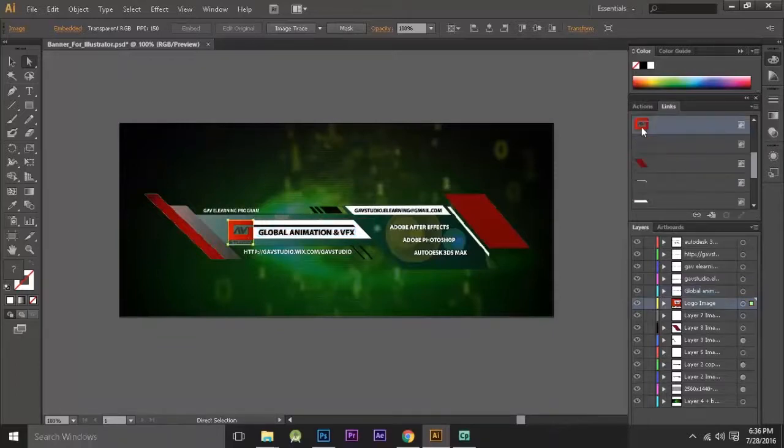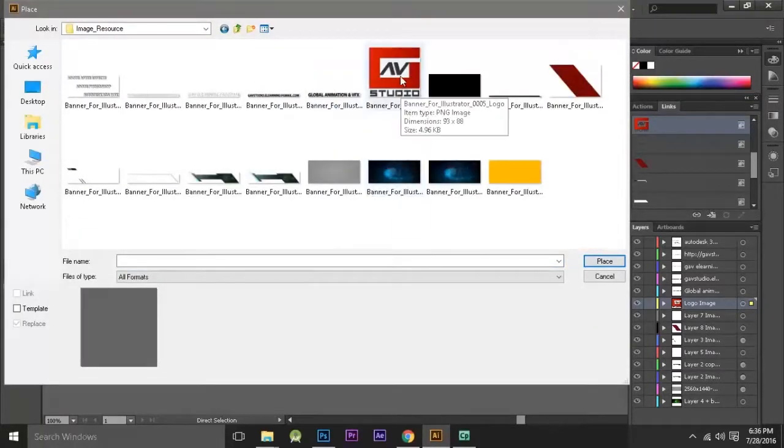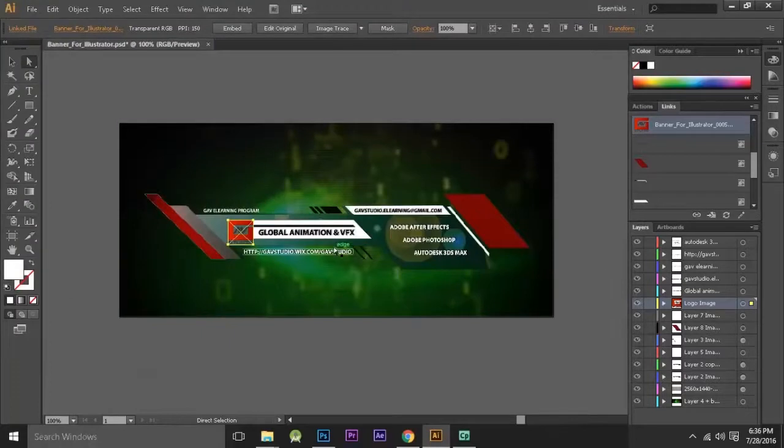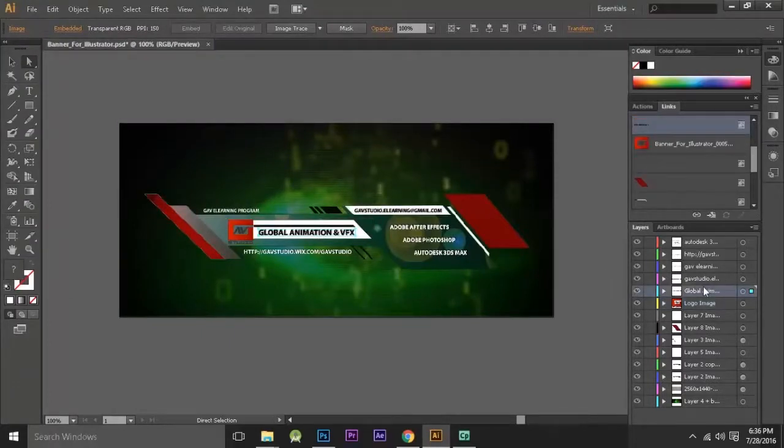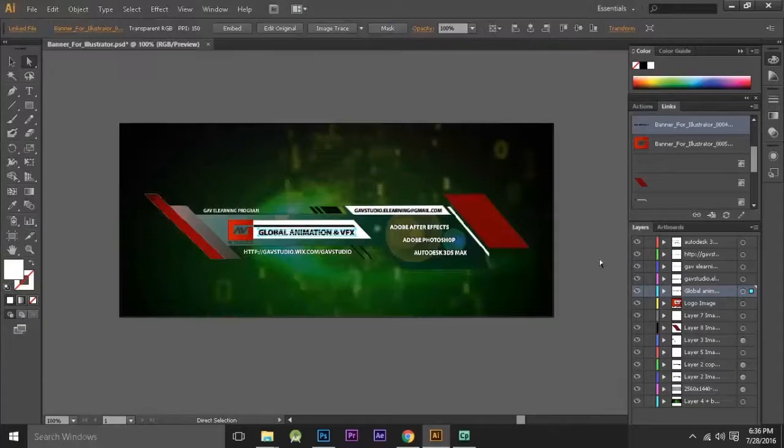Now I'm going to link the logo. Just select the logo and you can find the Relink option over here. Select the Relink option, go to the image resource, and select the image from Banner for Illustrator, that is the logo image, and place the link. Now do the same thing for Global Animation. Go to Relink, select the Global Animation image, and just place it.